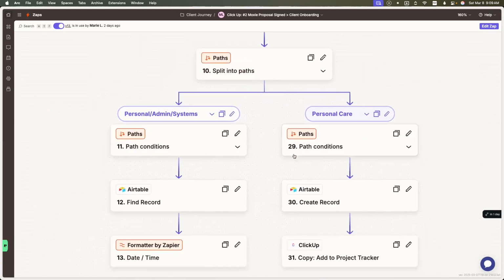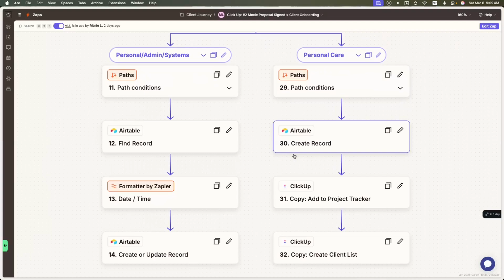And so there are two specific paths that I have designated here, one of which is mainly used, the other of which is pretty new because it's a standalone service that I do for personal care.